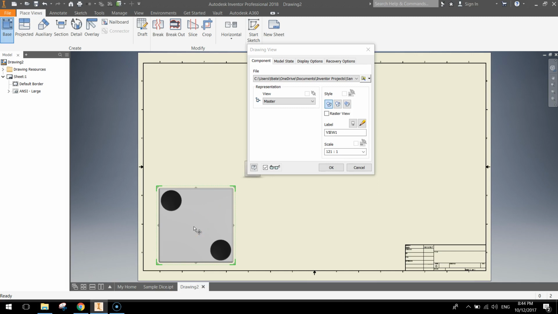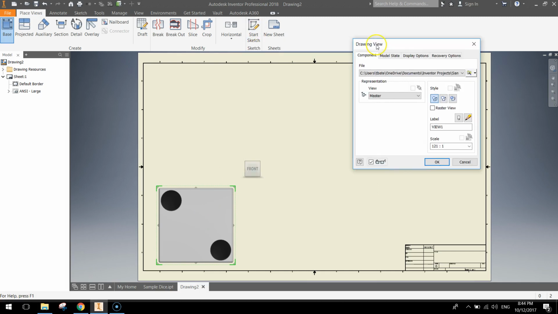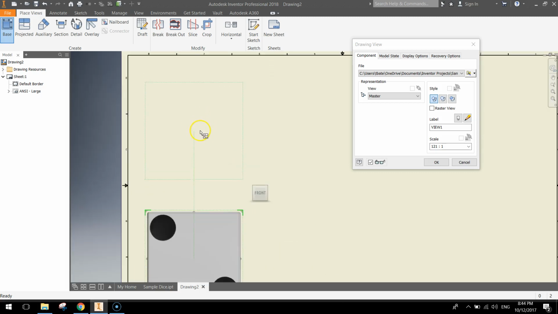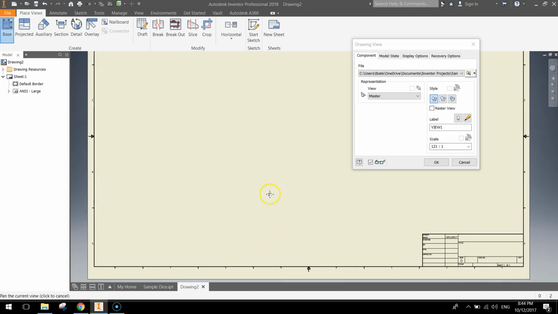The next thing I'm going to do is show the top view of the dice. So what we do is we click on this little arrow just at the top of the dice here, click and drag up, and it's a bit hard to see, but there is a silhouette or a green dashed line showing me where I'd like to place the top view of the dice. I'm just going to click once about there. That's showing us the top view of the dice.